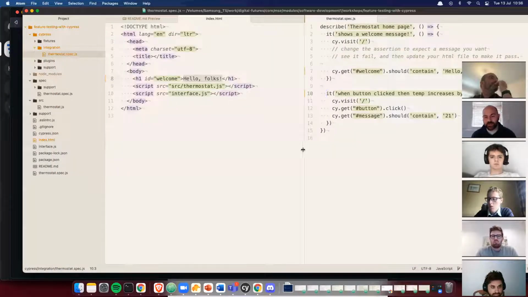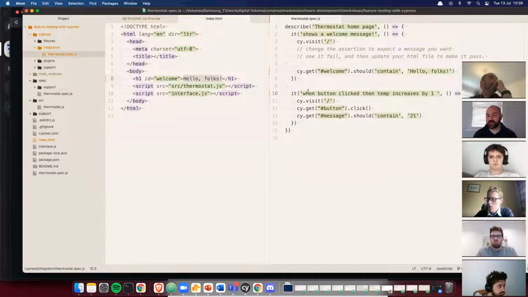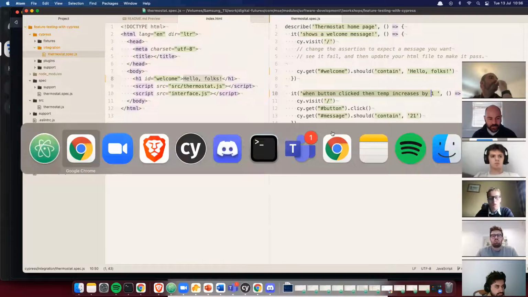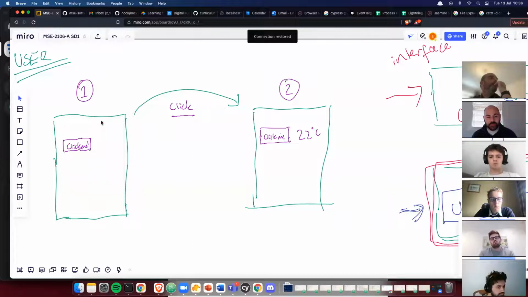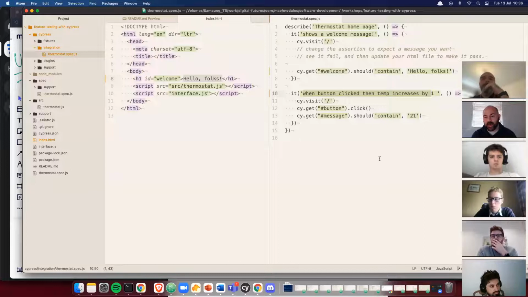So let's understand what the test is trying to do. It says when button clicked, I want the temperature to increase by 1. All right. If we go back to our very quick interaction model over here, I want to be able to click and have the temperature displayed. All right. So this is what I'm trying to simulate as a user. So when button clicked, then the temperature increases by 1. So there might be a couple of different tests you could write to increase your confidence here. I'm trying to keep things simple so we can see what's happening.